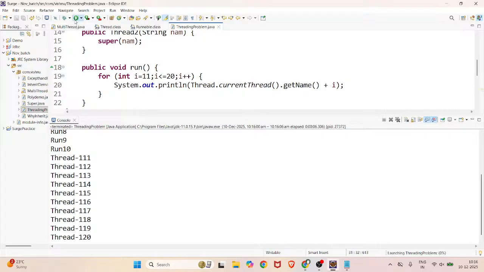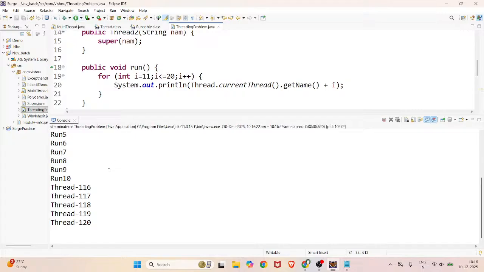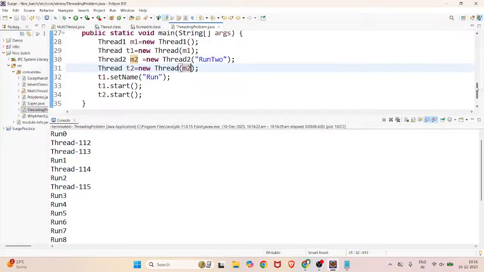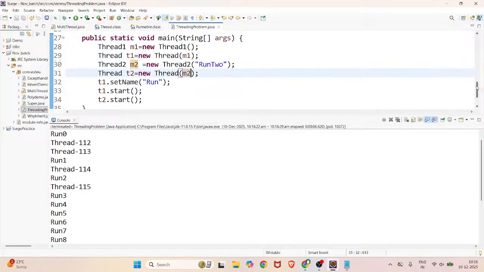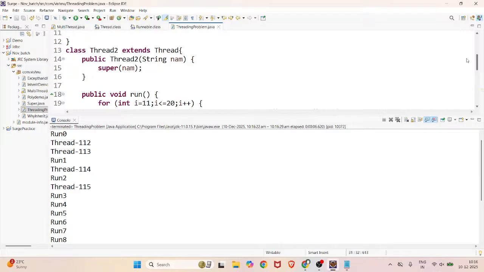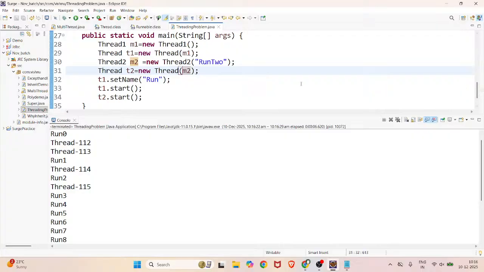Suppose I run it like this, right? Concurrently it will run. It will first run 0, thread 1, 12. It will not set any name. Why? Because run 2 I am passing m2, thread 2, new thread of run 2, thread 2 string name and thread super of name, right? Otherwise you can set it to this run 2 also like above.